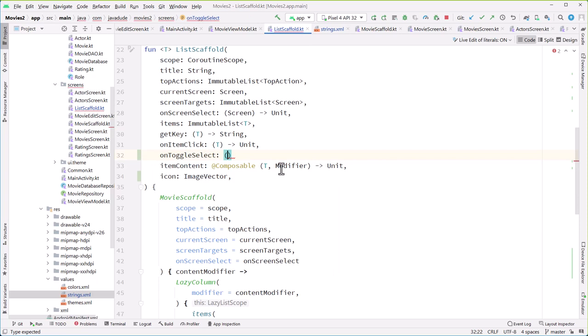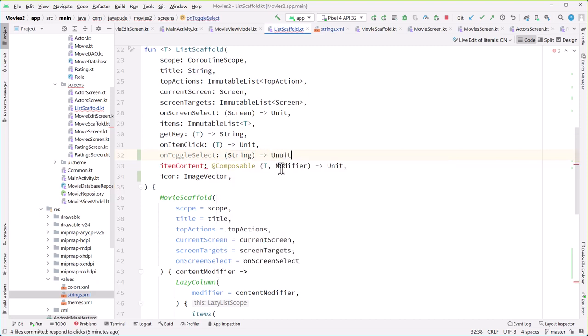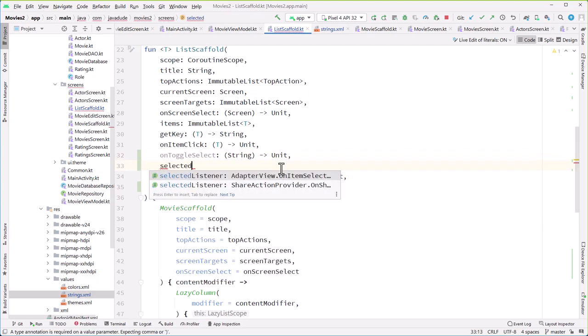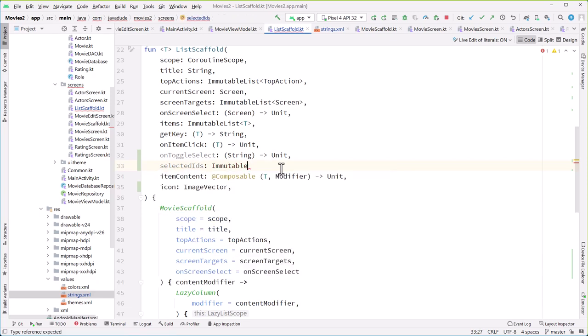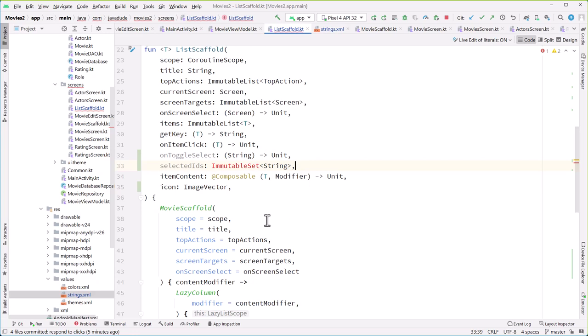And I'm just going to have it keep track of the ID of something to say if it's selected or not. Well, do I want to do that, or do I want to... no, I'm just going to do that rather than have the full object held around. So it's going to take in a string and do something with it. That also means we probably want some kind of structure to tell us if something is selected or not. So I can have selected IDs, let's call it, which is going to be an immutable set, which we need to define, of strings for the IDs.